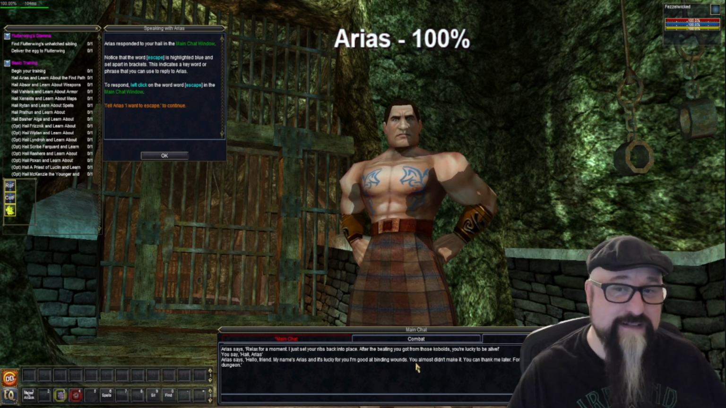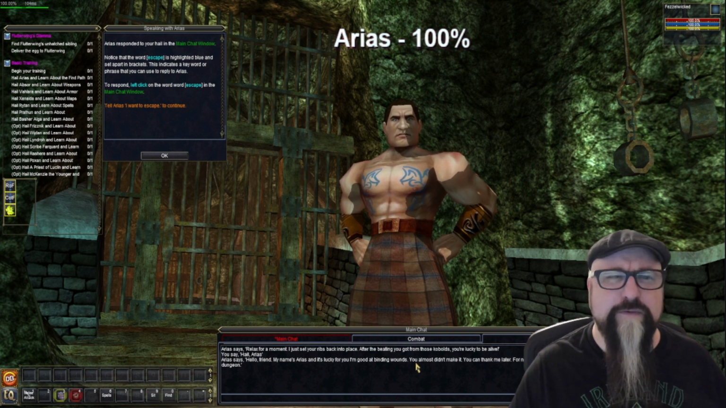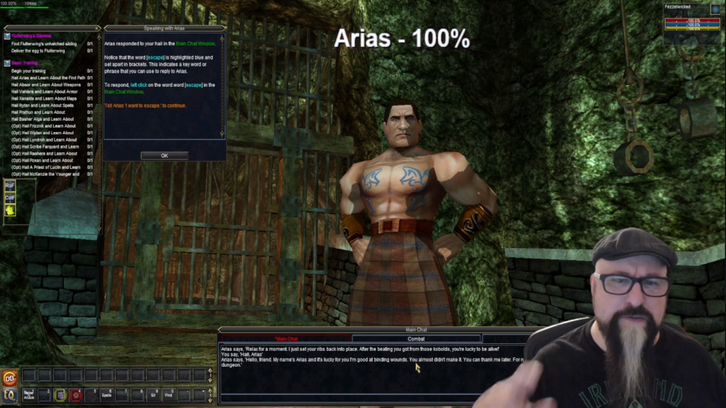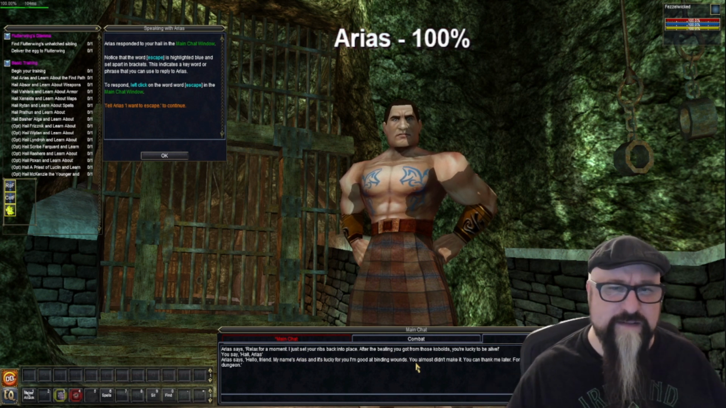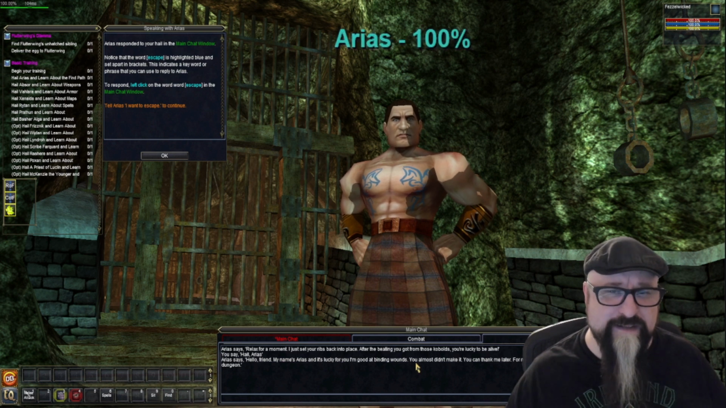Binding wounds is a skill in the game that lets you do sort of minor healing on people. The only stipulation is you have to carry bandages to do it, and every time you bind wounds, you use up one of the bandages.